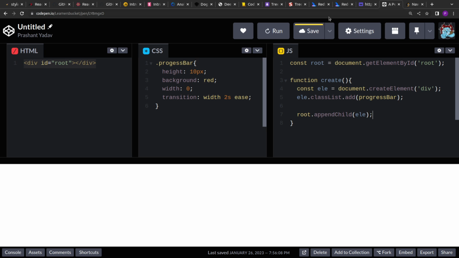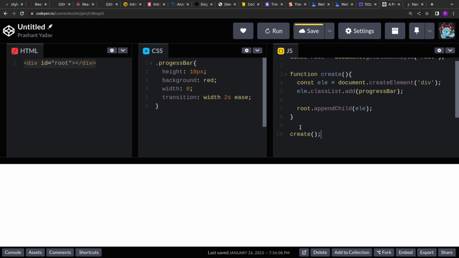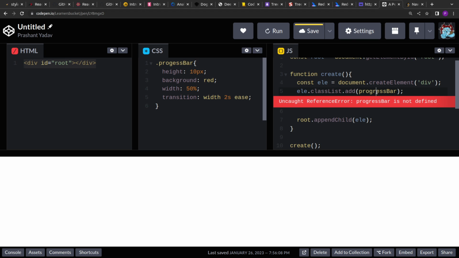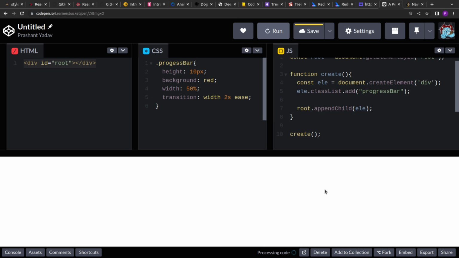Just to see if the element is being created and added or not, let's invoke this function. I'm invoking this once, and even after invoking, the element won't be visible because the width of this element is 0. So let's change this to 50% and see when I click on the run button, is the element visible or not. It's saying there is some error, uncaught reference. Okay, sorry, it's not a variable, it's a class. So we have to add it in double quotes. So when I now run the code, we'll be able to see a progress bar of 50 width.